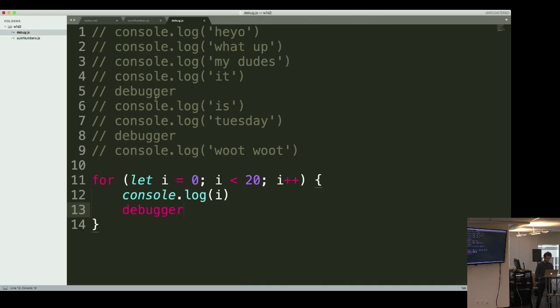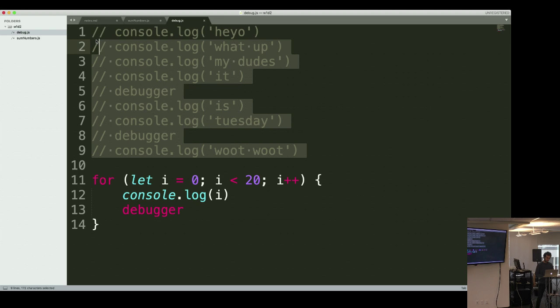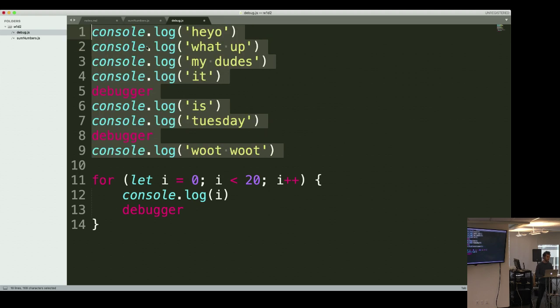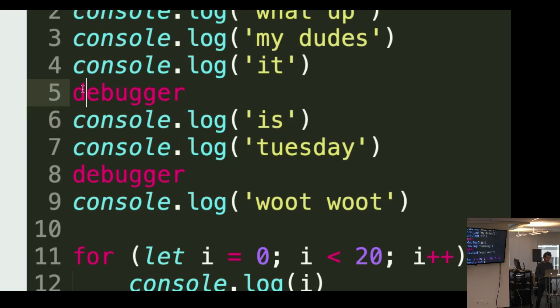So the word debugger here. You can write it anywhere in your code, right? It's a whole line on its own. If I want a debugger breakpoint between these two lines, I put debugger in here to put a breakpoint, right?